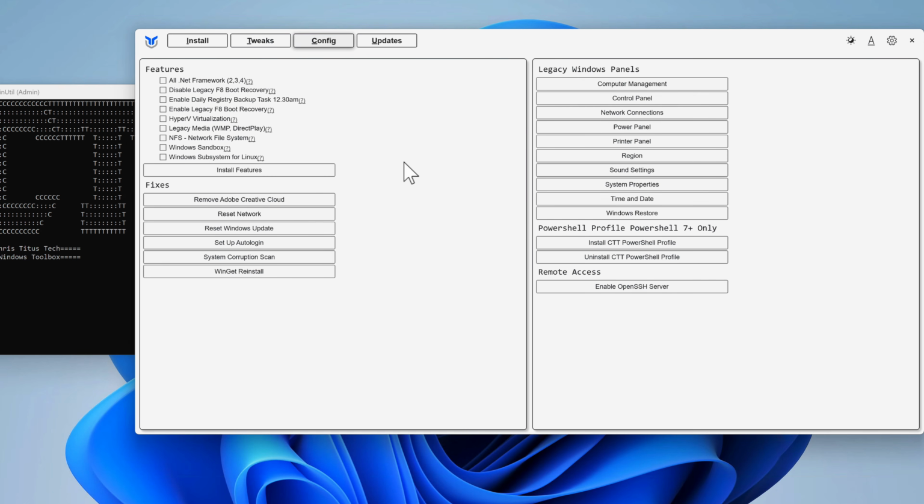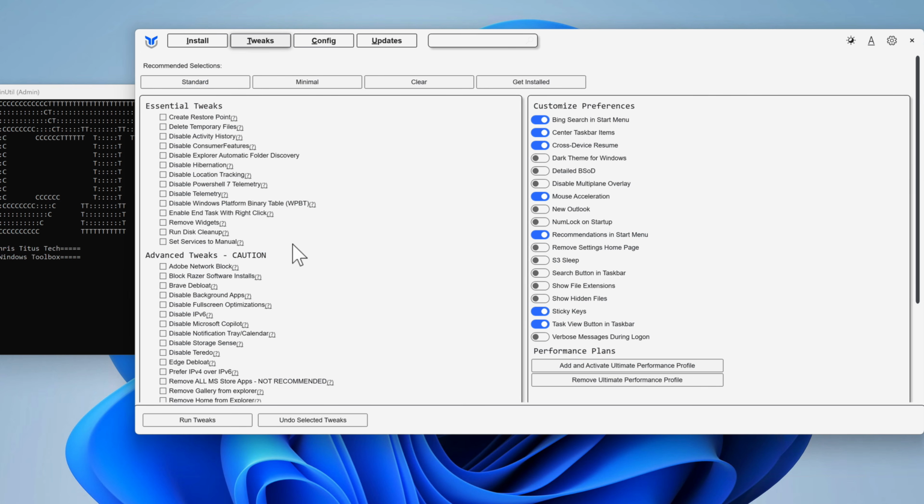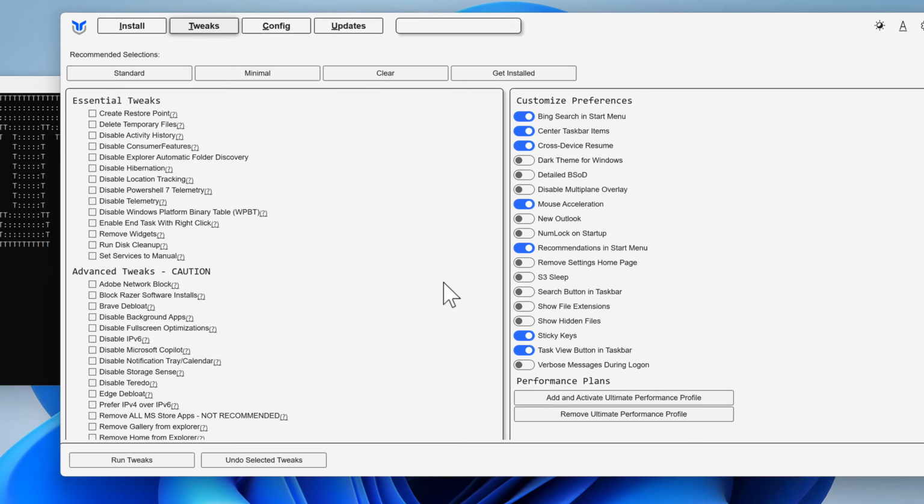Config. Quick access to Windows features and settings that are normally hard to find, like the old control panel, God mode, network reset, and more. Updates. Configure how Windows Update behaves. You can set it to only install security updates and defer problematic feature updates. We're going to focus primarily on the Tweaks tab because that's where we'll reduce those background processes.